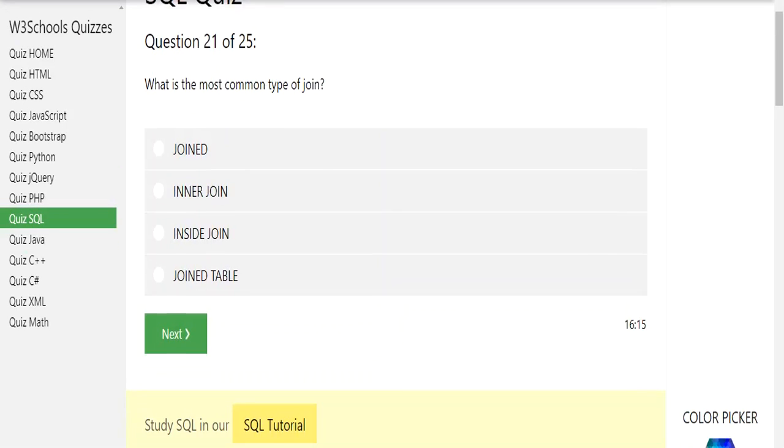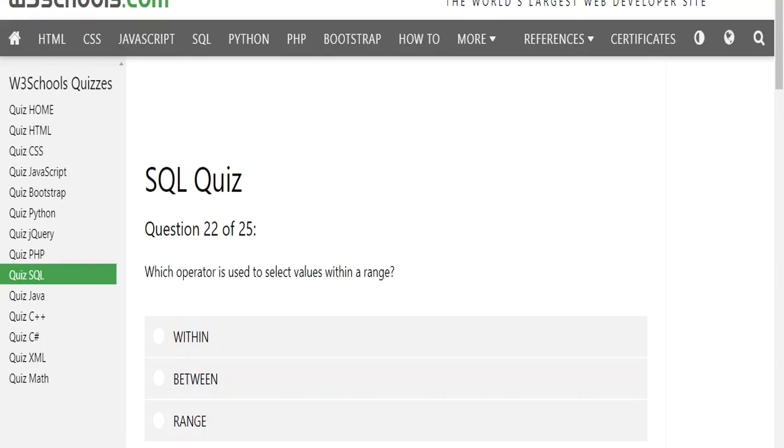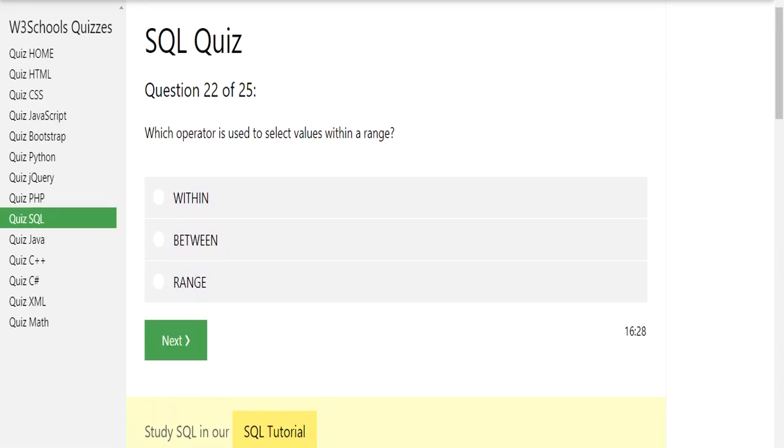Next. What is the most common type of join? JOIN, INNER JOIN, INSIDE JOIN, JOINED TABLE. That is INNER JOIN. Next. Which operator is used to select values within a range? WITHIN, BETWEEN, RANGE. We are using BETWEEN.